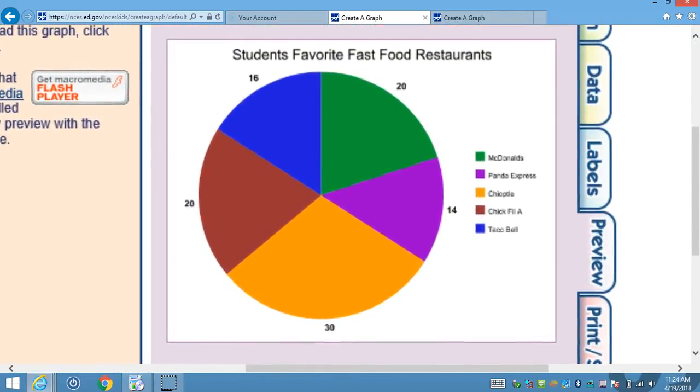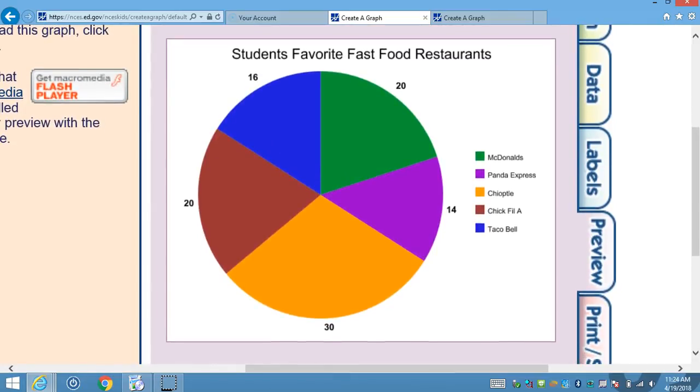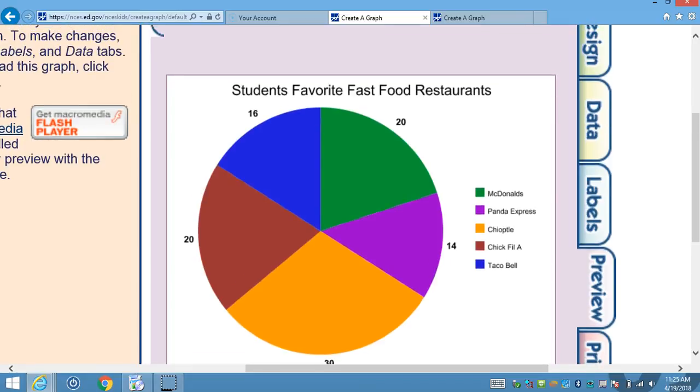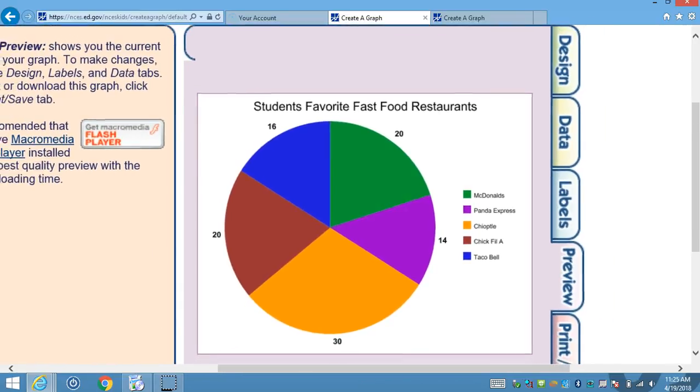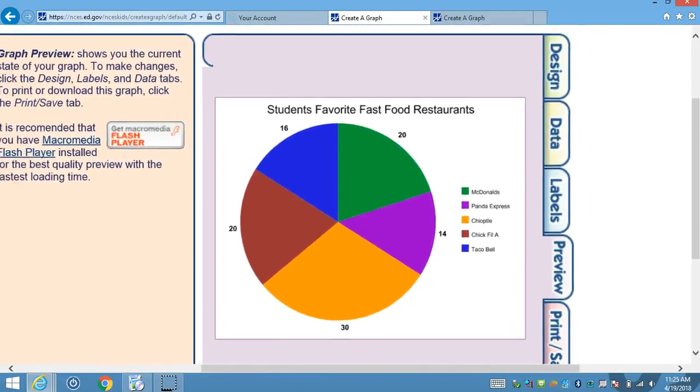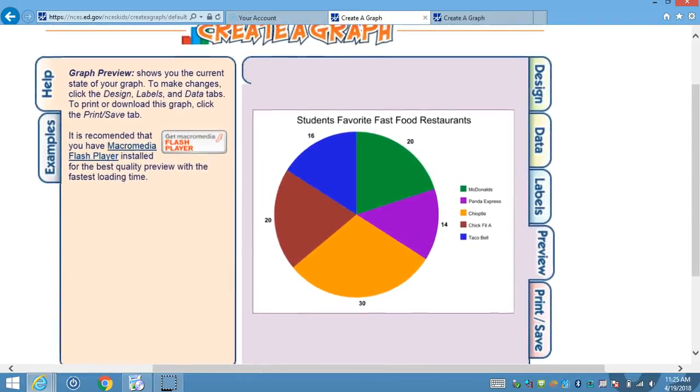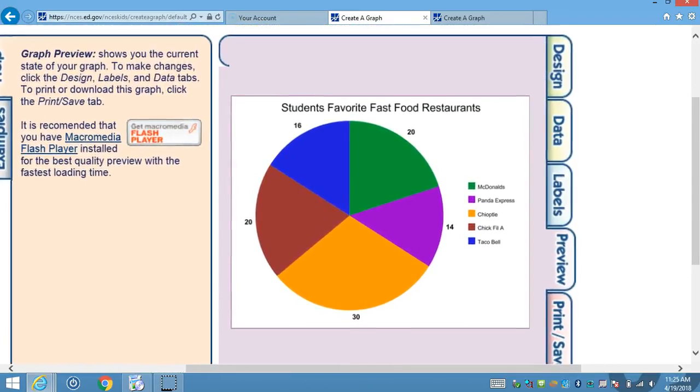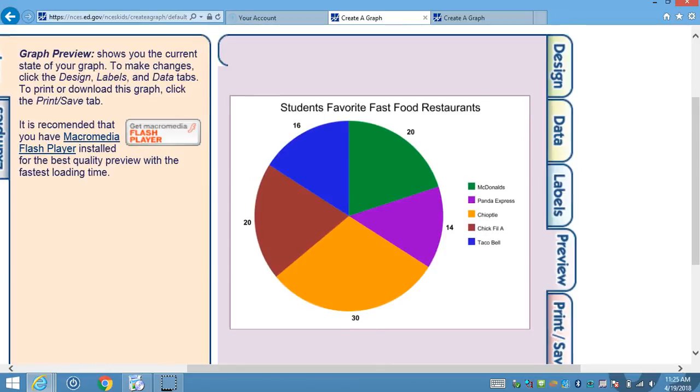As you can see, it is called Students' Favorite Fast Food Restaurants. I used the 5 tabs to create a simple but informational pie chart about fast food chains that students like. I used the Design tab to create my white colored background with a solid 2D appearance of the pie chart.